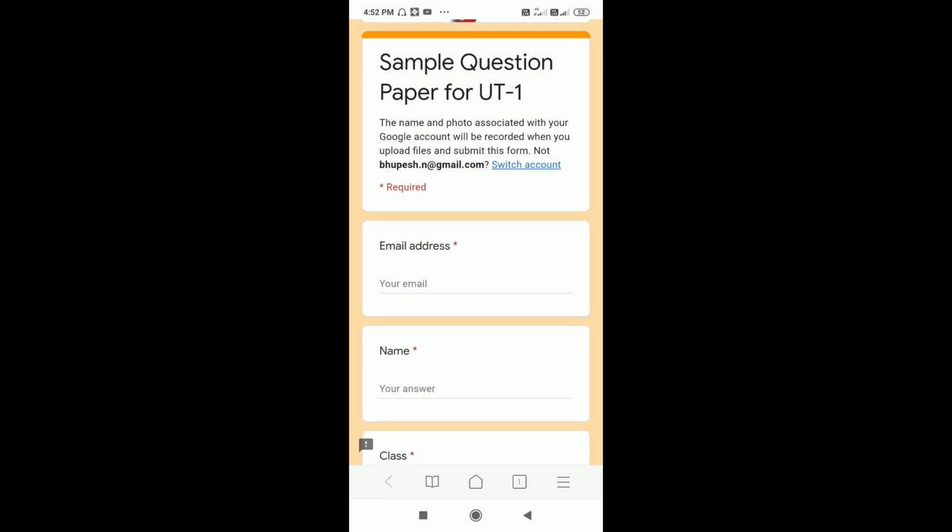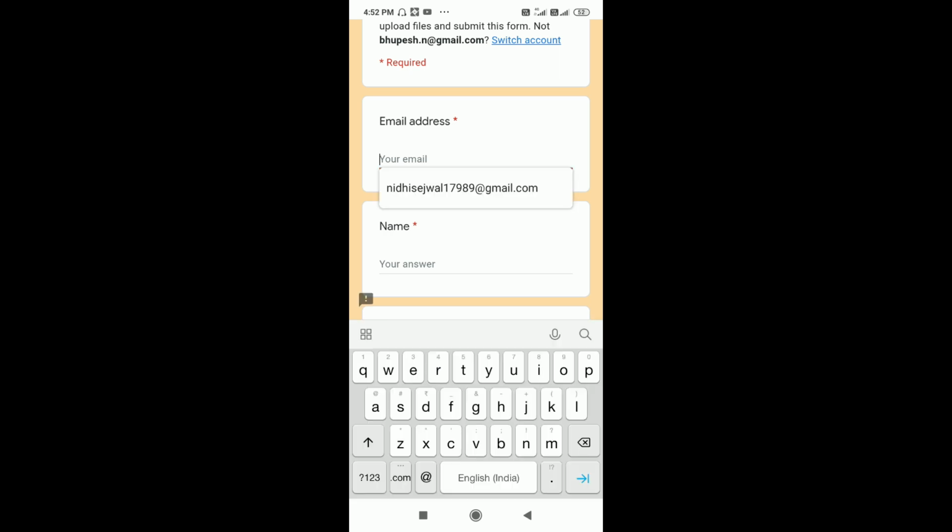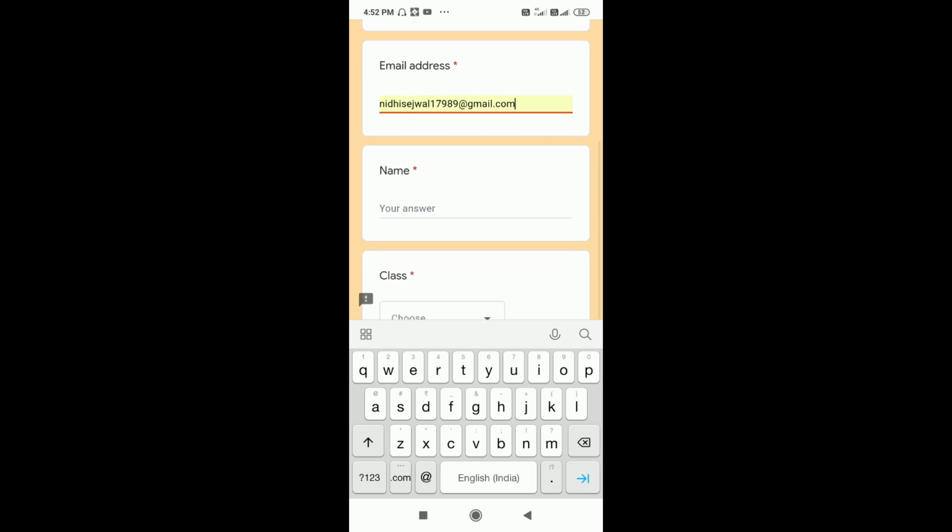The first interface is where you need to write down the important information, that is the email address, your name and the class. So afterwards you have to fill in all the information. First of all you need to write down the email address. Let me clear one more thing: you need to fill in a valid email address which is working, because after checking this test the teachers will upload your marks or send the marks to the email address whatever you have written here.